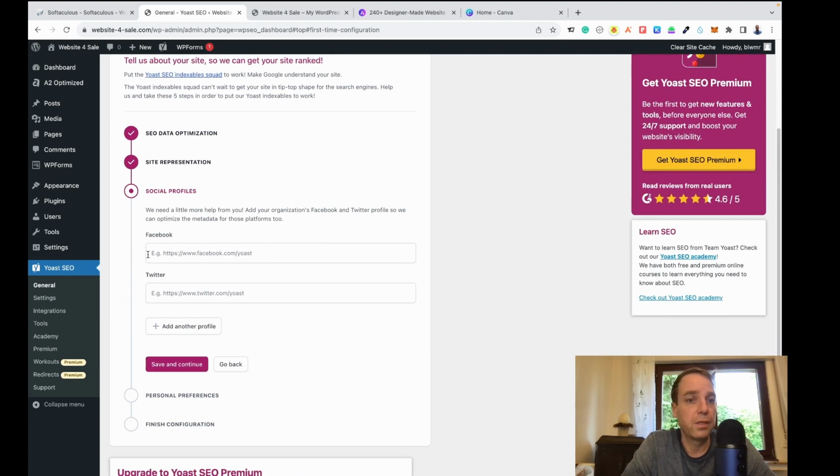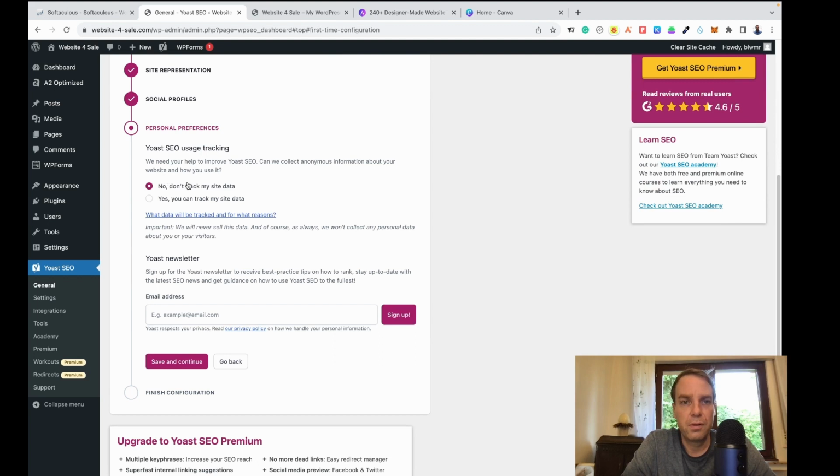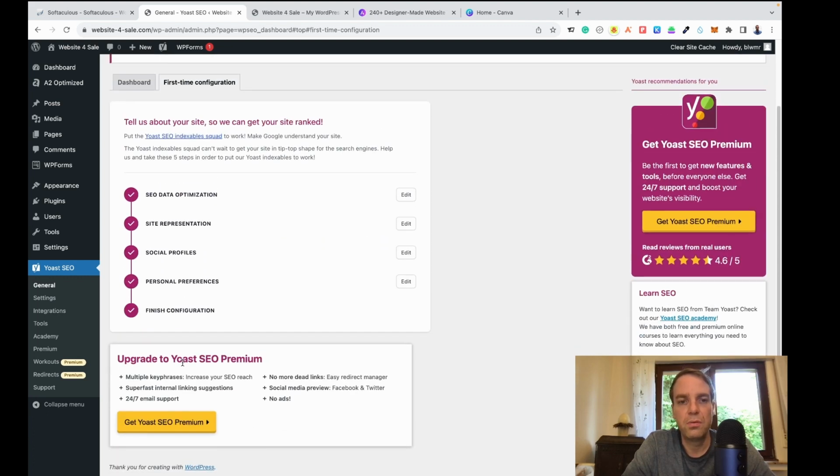So if you have any social profiles for your website, you can add this here, Facebook, Twitter, Instagram, and whatever. But I don't have any, so I click on save and continue. Personal preferences, no, don't track my data, this is okay. Then I click again on save and continue. You don't have to sign up. Just click on save and continue.